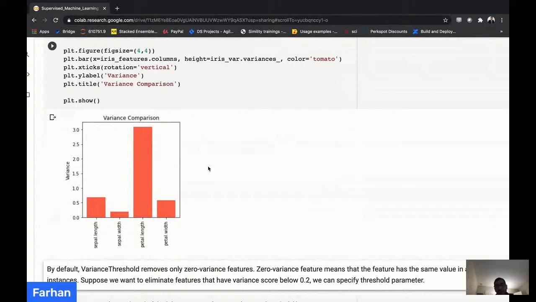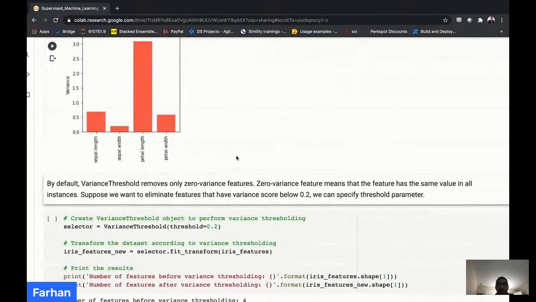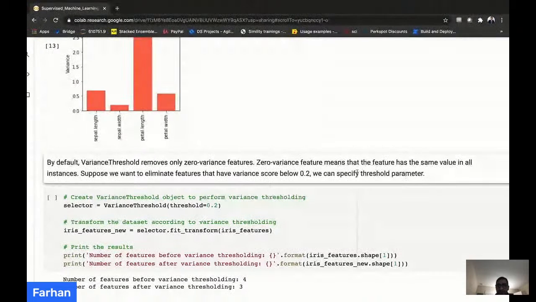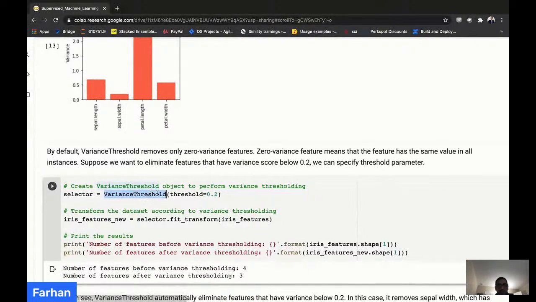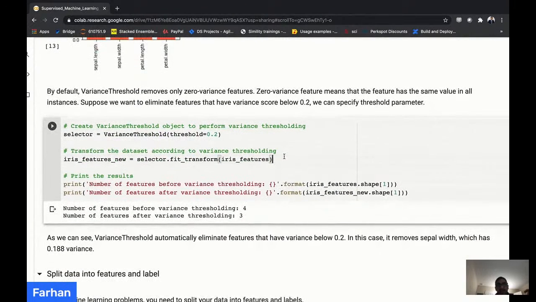So far we have only implemented the variance threshold to evaluate the variance of each column, but we did not necessarily drop the columns. So this time let's specify a threshold value and drop all the features for which the variance score is below 0.2. We can do this by specifying the threshold parameter inside the VarianceThreshold class. So I'm passing threshold equal to 0.2 here, and then I'm going to fit and transform this on my training data set.